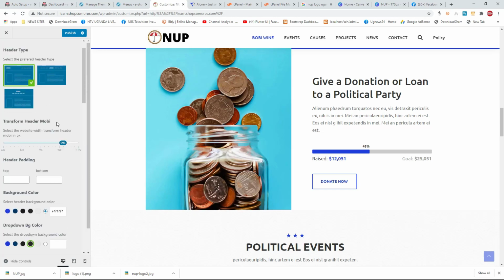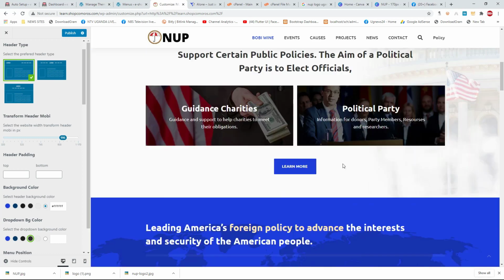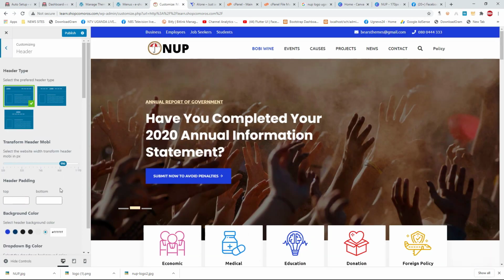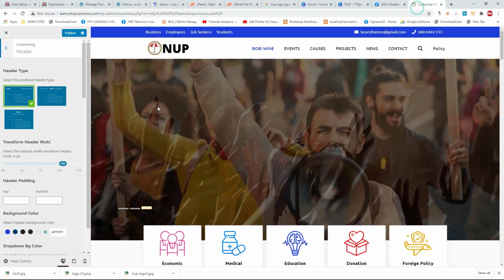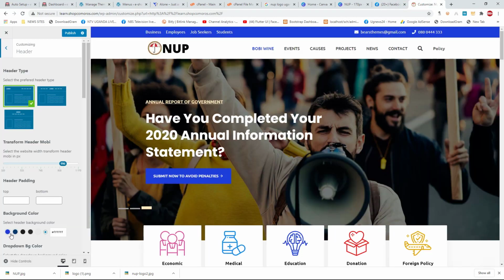We can also change the header style. So the background color of this header, I want to change it to red, because the company that I'm working for, or that I'm creating for, is using a red color. So I'm going to change this color to red instead of blue.